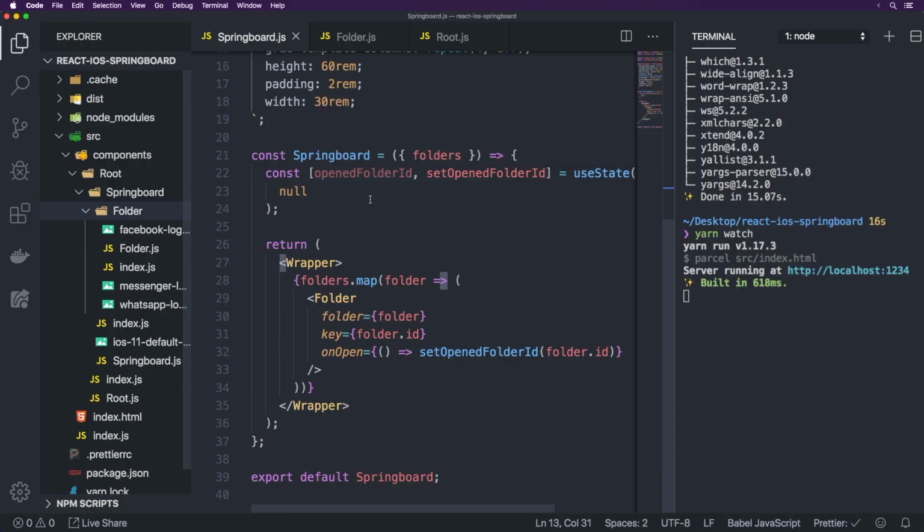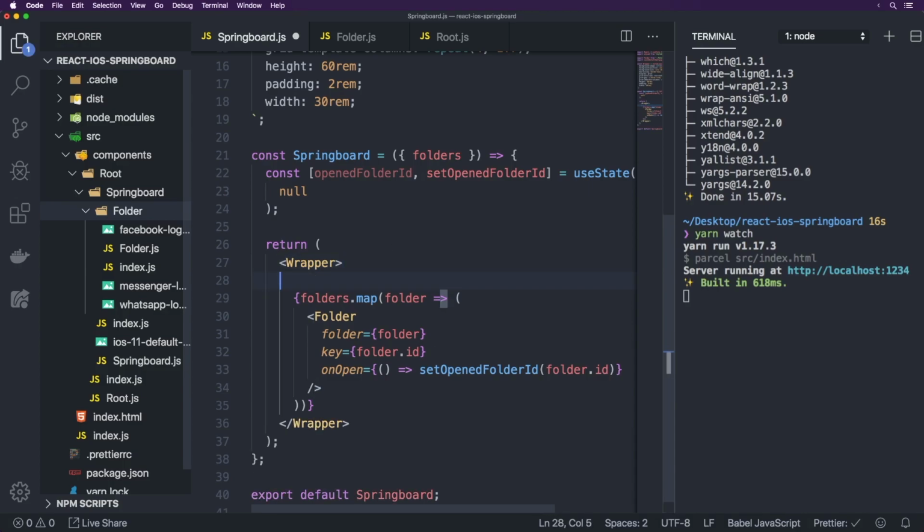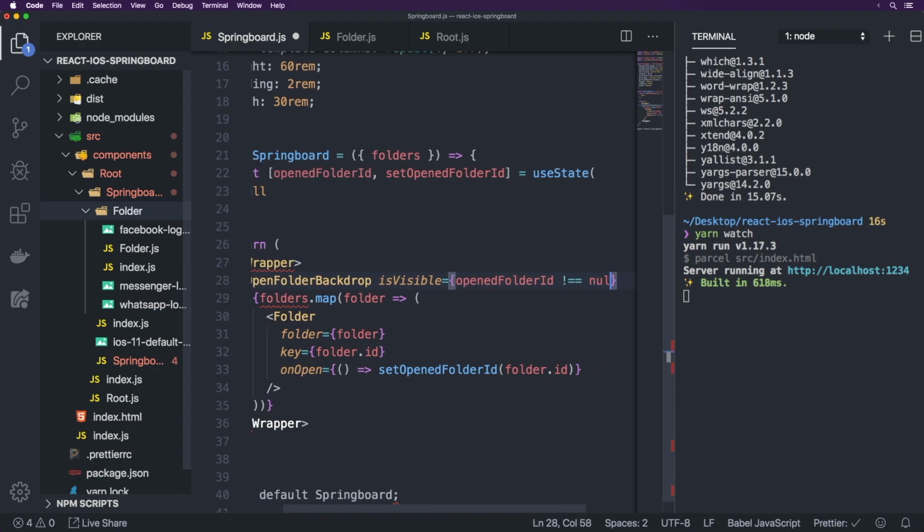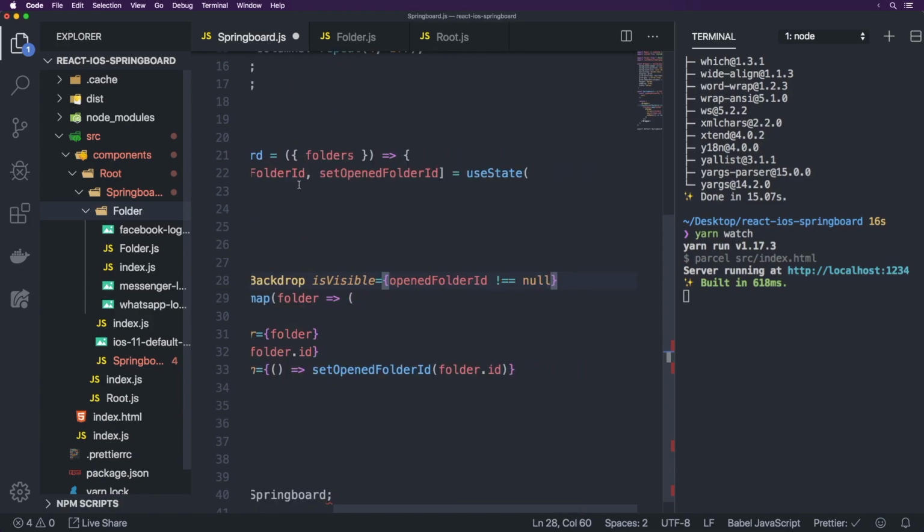So now that we have an open folder ID, what we can actually do is figure out if we have a folder that's currently open or we have nothing open at all. So what we're going to do here is create another component called open folder backdrop. And this one's going to take in a prop called isVisible. And to determine its visibility, we simply write open folder ID is not equal to null. So if we have a folder ID, essentially if this is not null, then we have opened something on the page. So that's what we're going to use here.